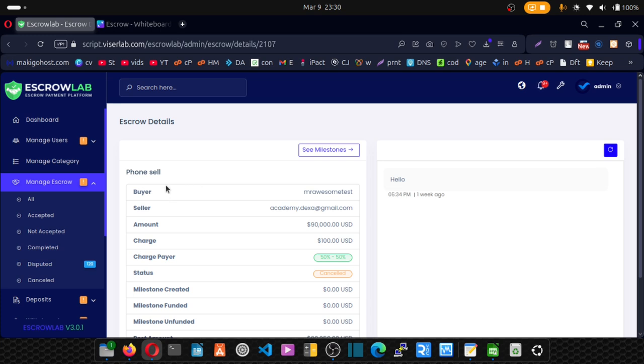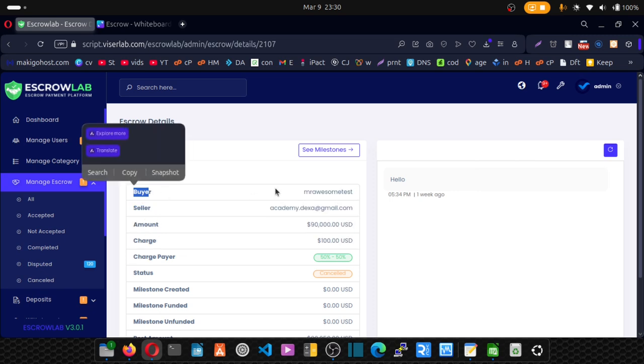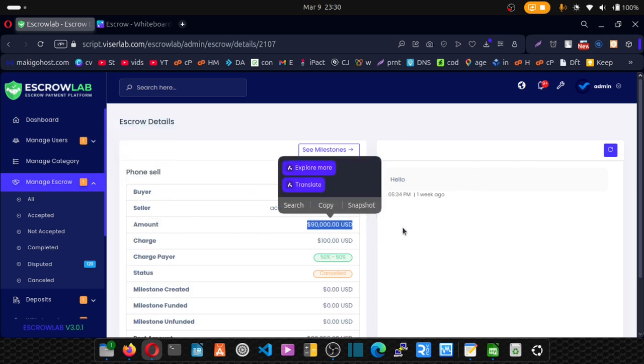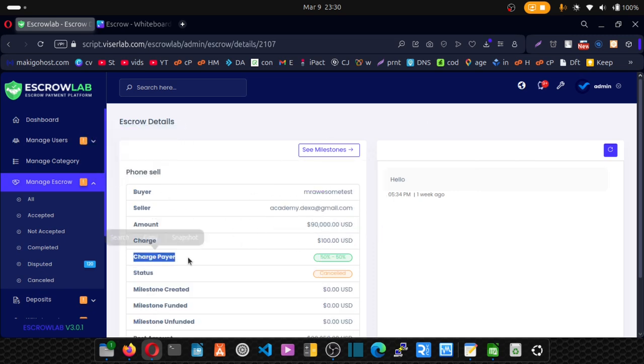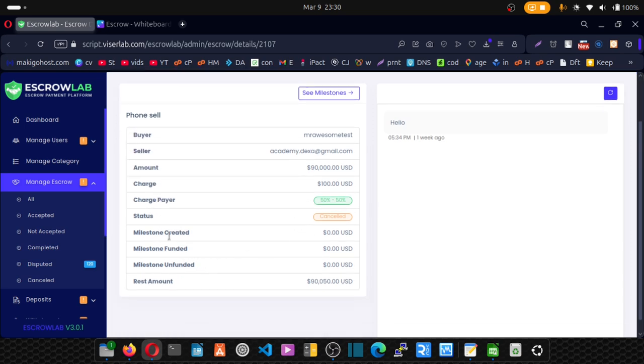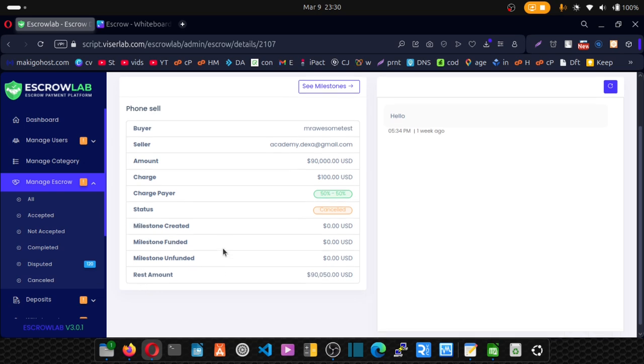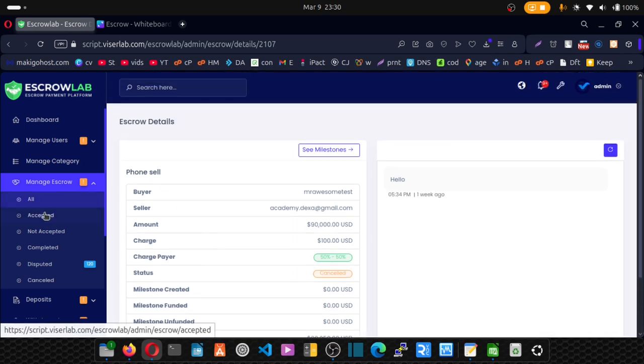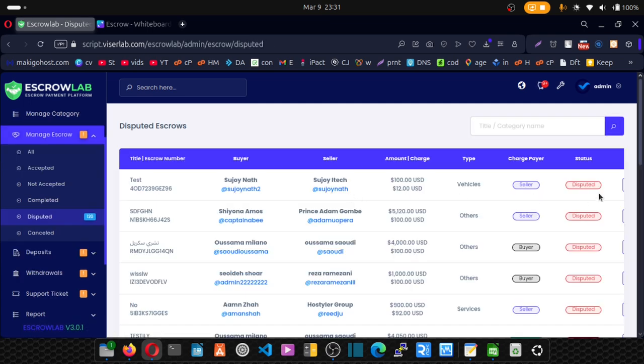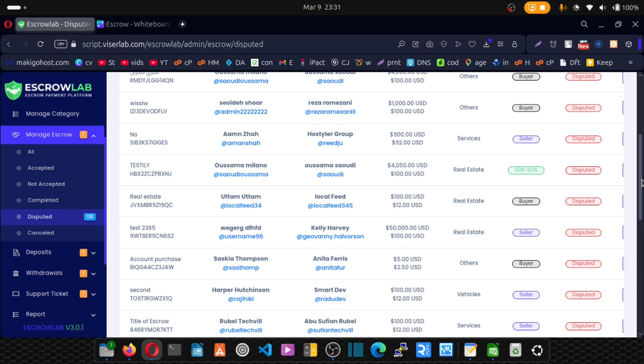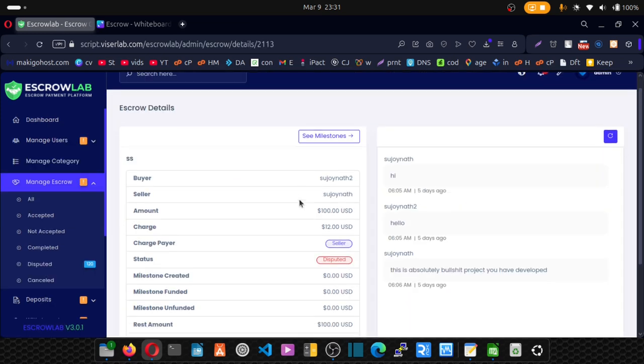You're the boss. Next, we have these details. Our seller is here, buyer, amount for this transaction, how much you charge them, charge payers. So it's 50-50. Status is cancelled. Now you can see all the accepted transactions or escrows here. Not accepted, completed, disputed. So when you go to disputed, you see all the transactions here are disputed. Let's click on one of them and you see this transaction is disputed.